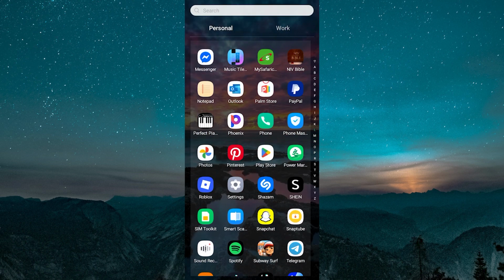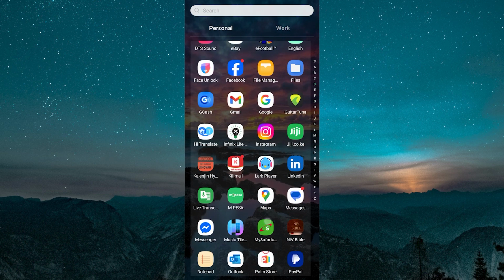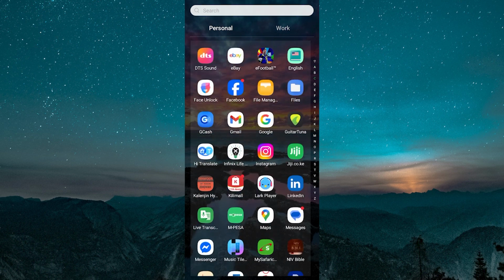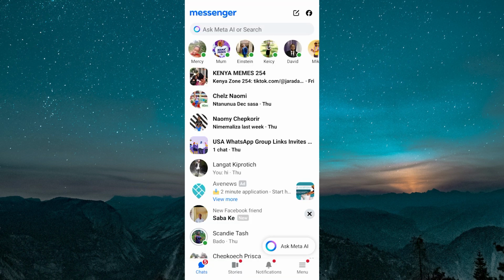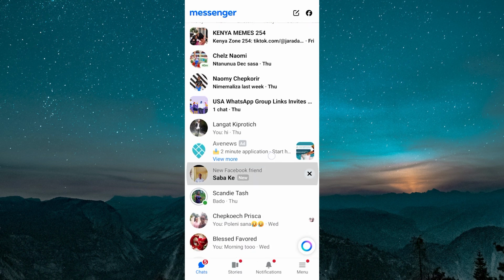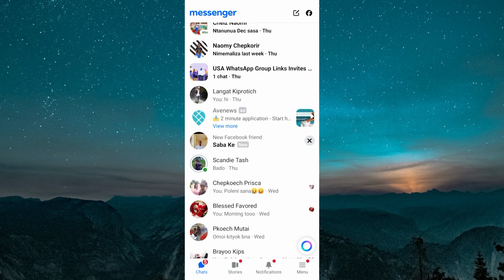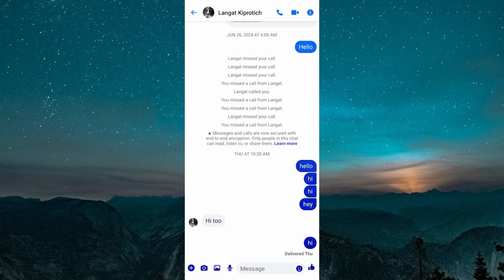The other way is to go now to the Messenger app and let's do some things inside there. So click on it to open. So inside here, you'll see all the chats. Just find that chat which is disturbing you. Someone is trying to call you. I will use this other account as an example.